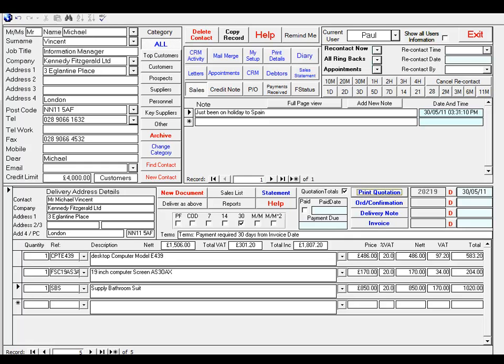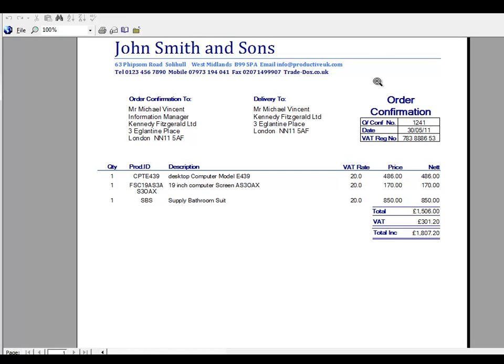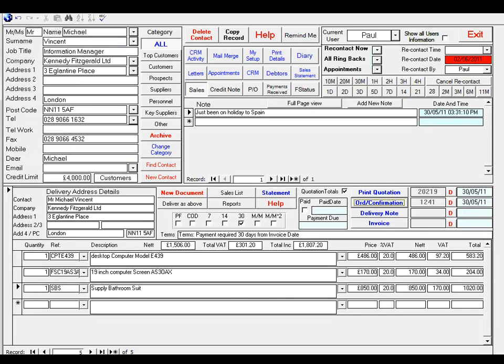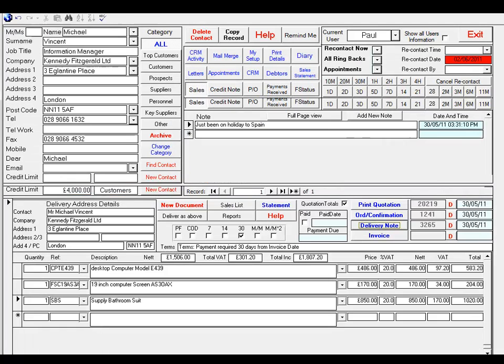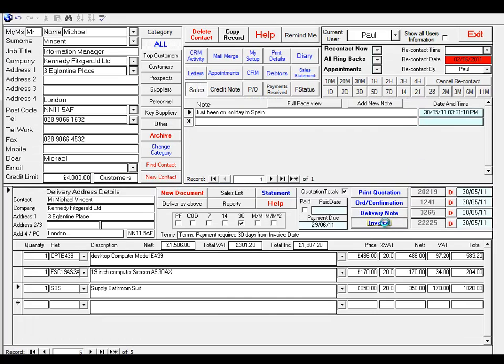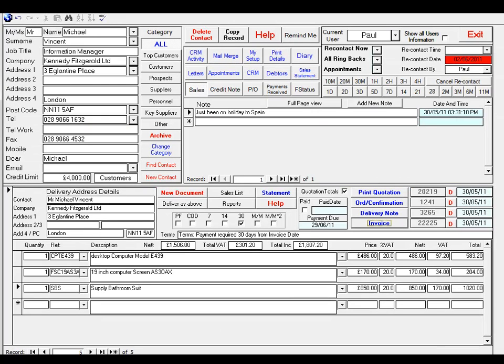Now as I've just sent Mr. Vincent a quotation, I'm going to put down that I want to call him again in 3 days' time. Now let's imagine it's 3 days later. I recontact Mr. Vincent and he tells me that he wants us to proceed with that order. That's all I have to do. And a few days after that we're ready to deliver. Delivery note. And after delivery we can invoice. Let's close that.